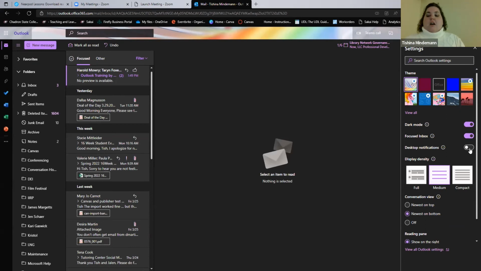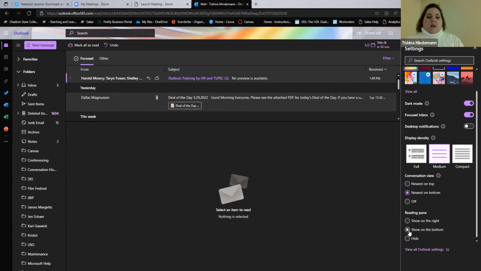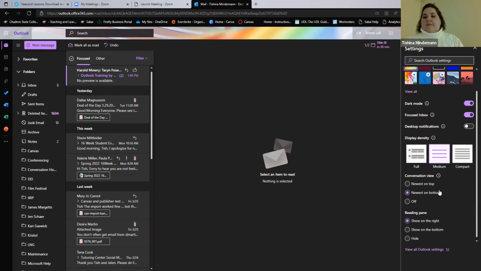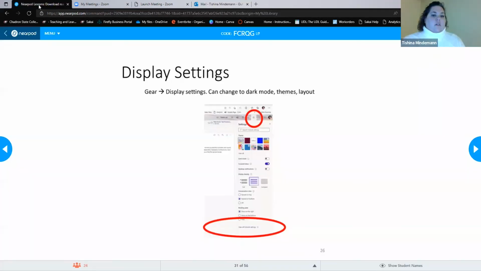You can toggle whether or not you want desktop notifications, what display density you want, whether you want your newest conversation on the top or the bottom, and where you want your reading pane. So if you read better with it on the bottom, you can do that, or on the right, or hide your reading pane. All kinds of ways to customize this for yourself. So go ahead and pick a theme and toggle those switches, because you can always toggle it back off.